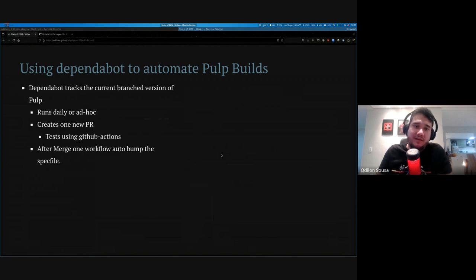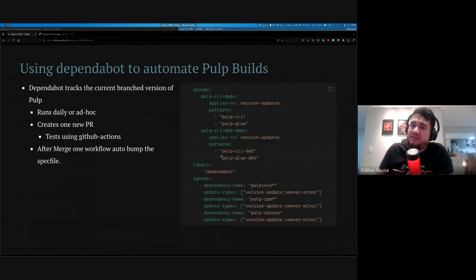And now we have, as I mentioned before, dependabot to do the branch for us and do the update for us on dependencies. It runs daily or ad hoc, so we can go there and trigger the dependabot run. If you guys say, hey, there's a new lib here, and I know that Ian is waiting on nightly, I go there and package for him. It will create a new PR for us. And after the merge, it will bump the spec file.